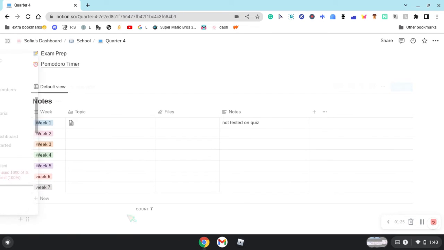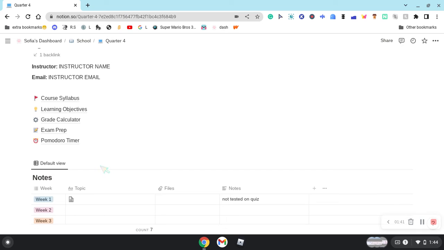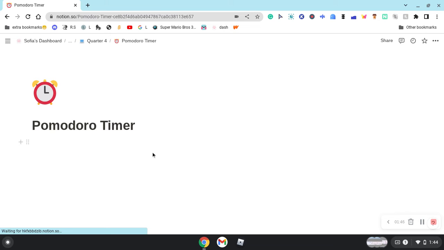There are 8 weeks in quarter 4, but because I do not have the premium, I can't add a new one. It just is week 1, week 2, all of these things. I have not filled them out with my Google Calendar yet, so I'm just waiting for those to do what they're supposed to do. They have a Pomodoro timer. You can add one.